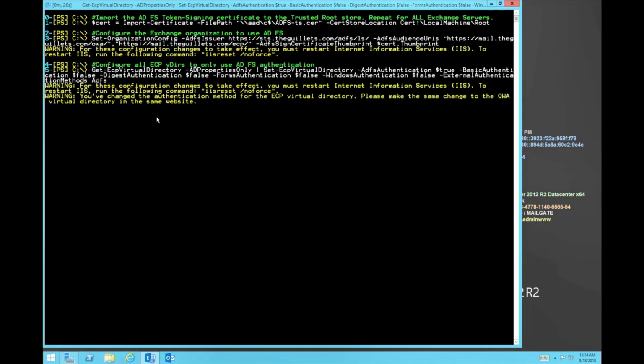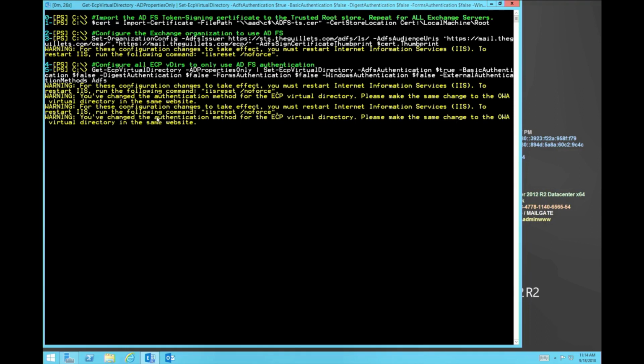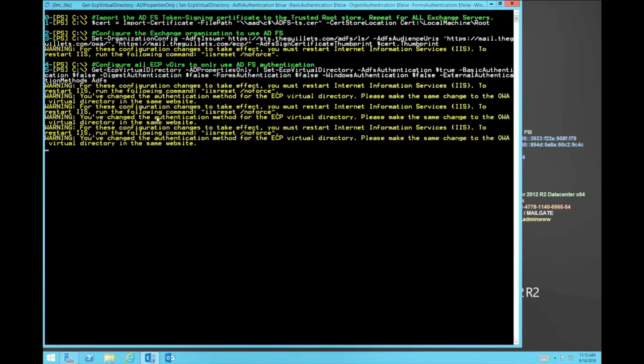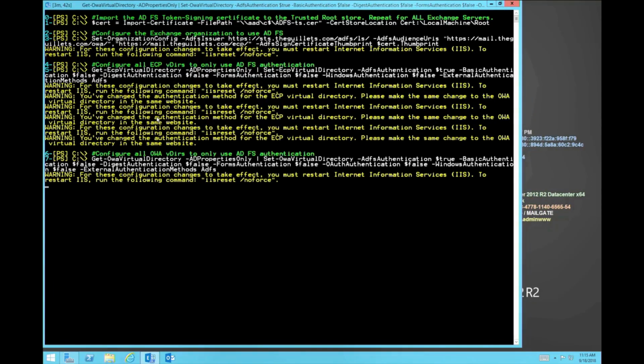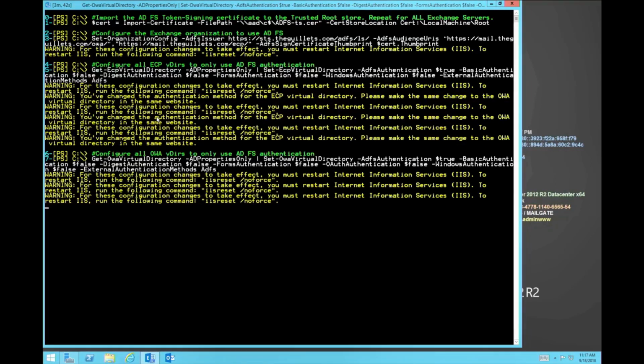Now that will take a while because it's reaching out to each one of the Exchange servers and remotely setting that configuration. So depending on your organization, that could take a little bit. Now we repeat for the OWA virtual directory. It's like watching paint dry. And do an IIS reset. And after that, we'll go in and we'll test it on the Win 10 client.